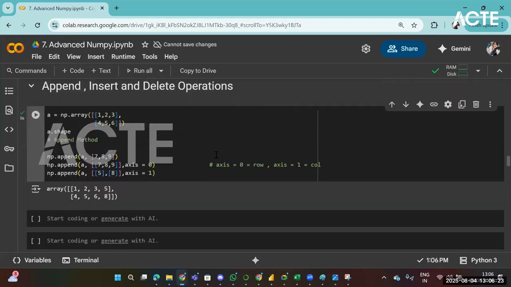What is the append method? We have learned in the list what append is, right? Append will add an element at the end of my list, or any sort of append will add elements at the end. So if I want to add an element to my array, I can use append.